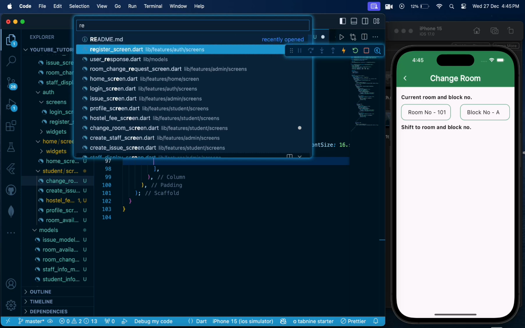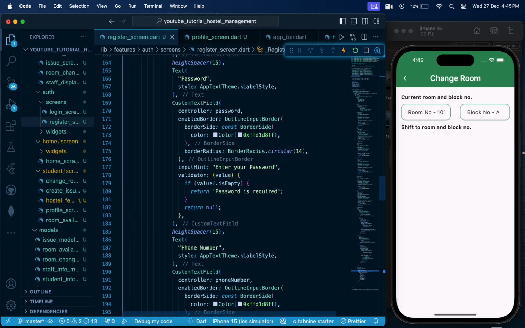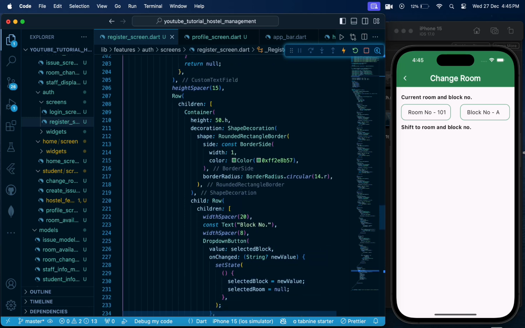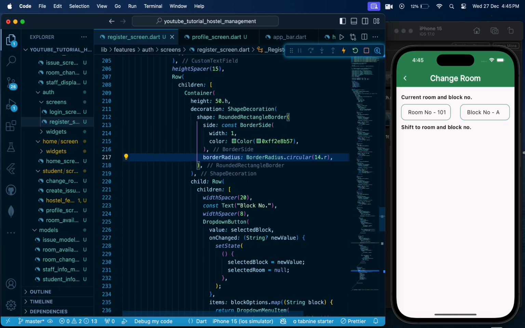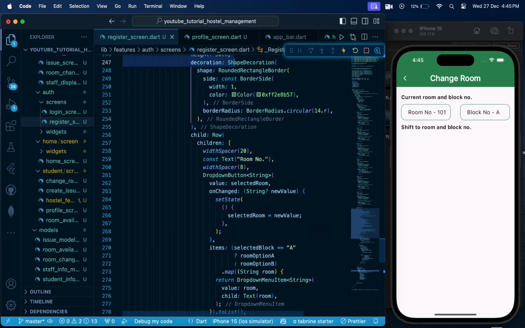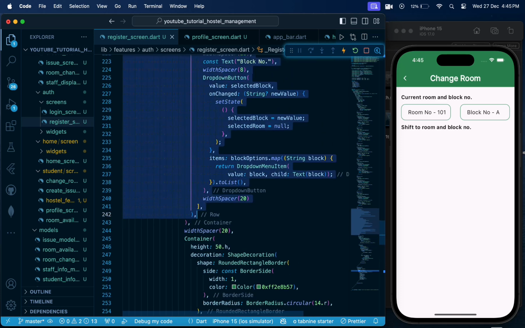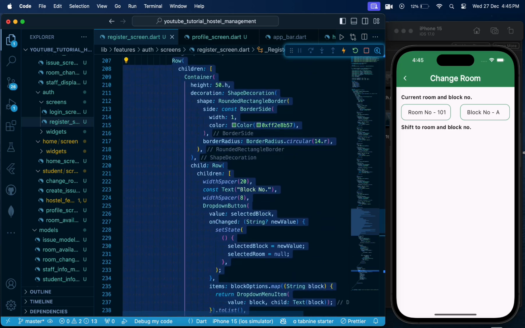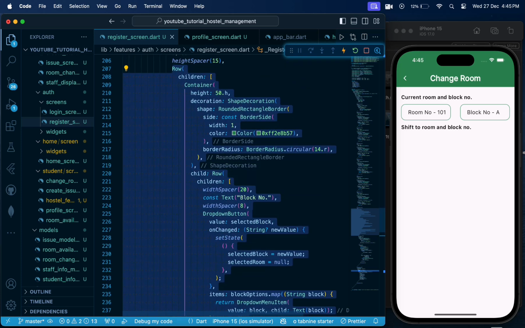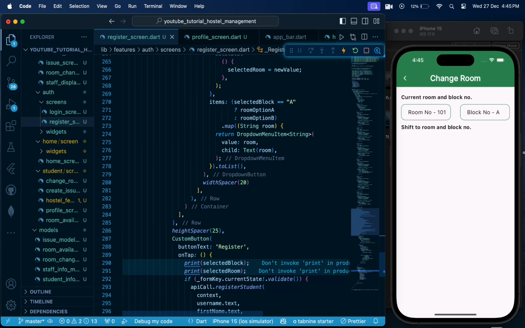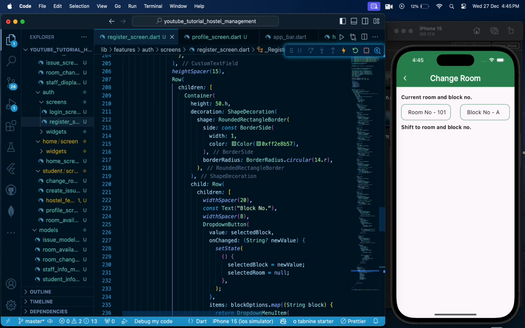So we will go to our register screen. We will copy the drop down code from here. Yes, this row will be fine, I guess. Copy this row, container row. Okay, this will be container.